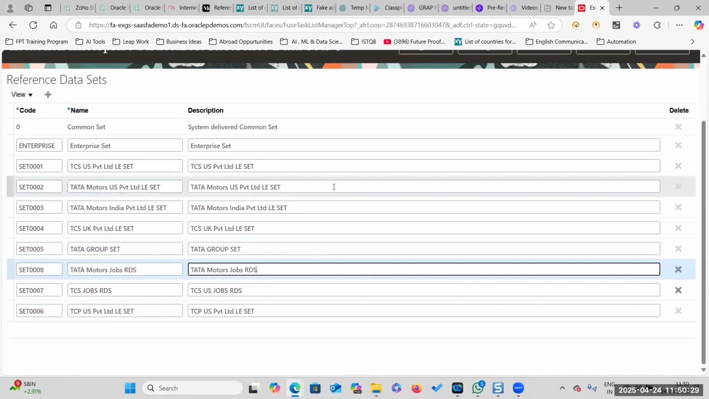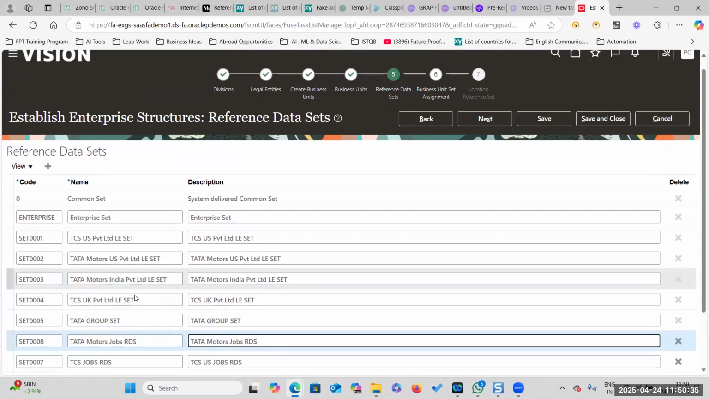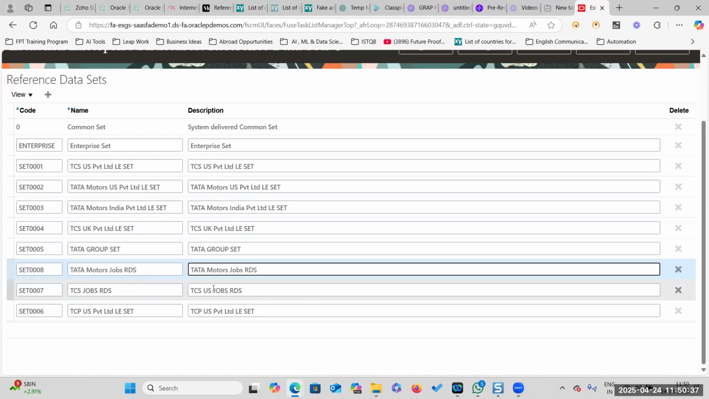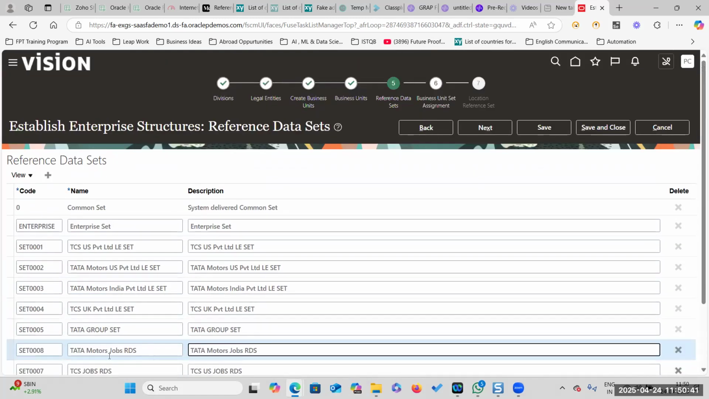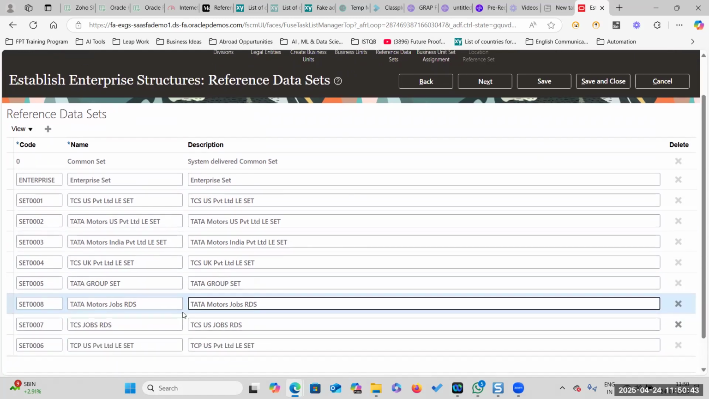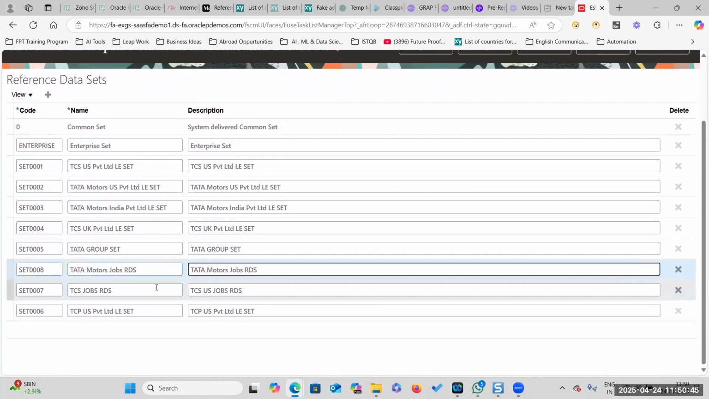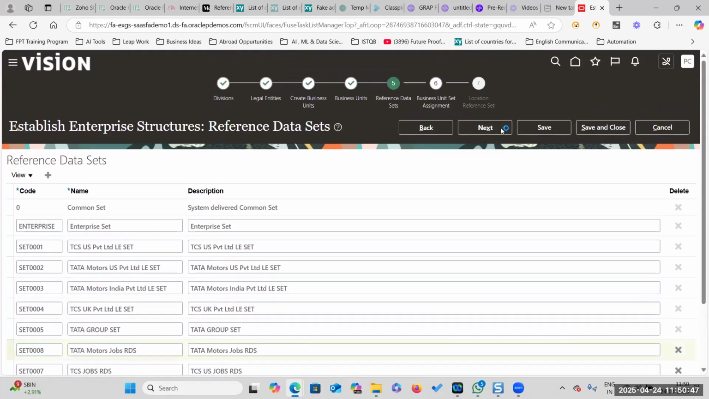Same thing here: if you want to create grades, you can create grades. If you want to create locations, you can create locations. All these things you can select from here itself. Okay, for now I am selecting only jobs.